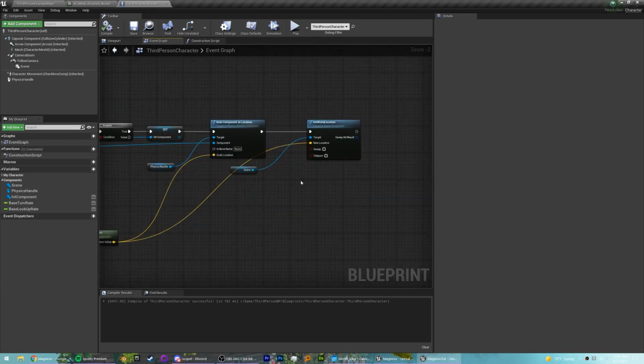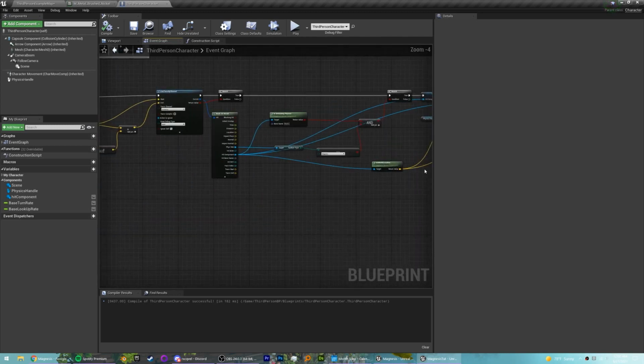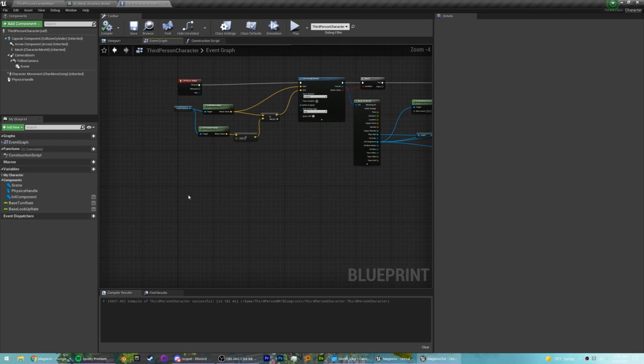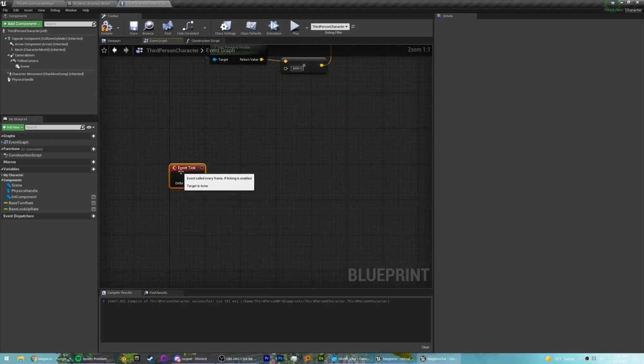Now that our scene is where our cube is going to be, when we click on the cube, we just need to attach the cube to the scene so that when we move the camera around, the scene moves around, and the cube will move around with it. So we're going to do that in the tick, so it does it every frame.